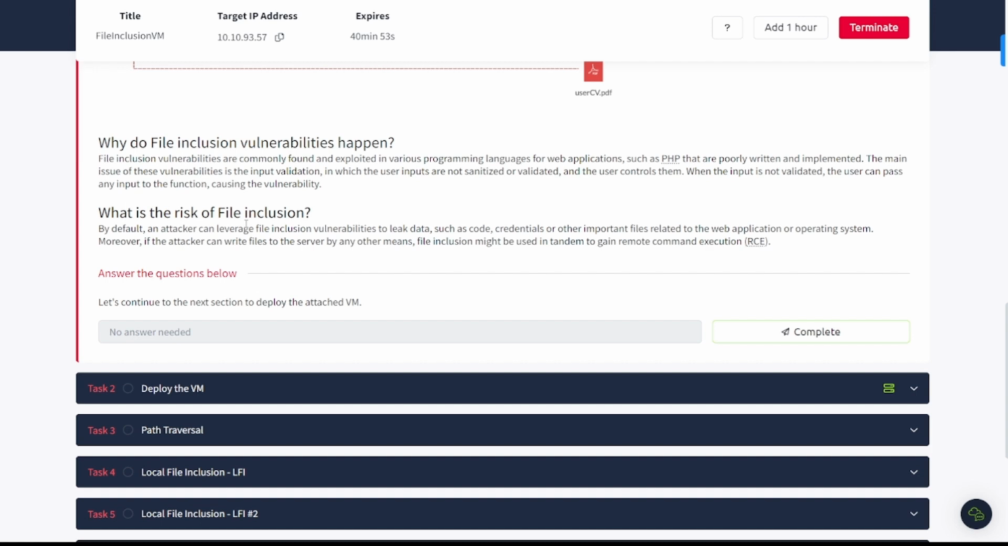Why do file inclusion vulnerabilities happen? File inclusion vulnerabilities are commonly found and exploited in various programming languages for web applications such as PHP that are poorly written and implemented. The main issue of these vulnerabilities is the input validation, in which the user inputs are not sanitized or validated, and the user controls them. When the input is not validated, the user can pass any input to the function, causing the vulnerability.